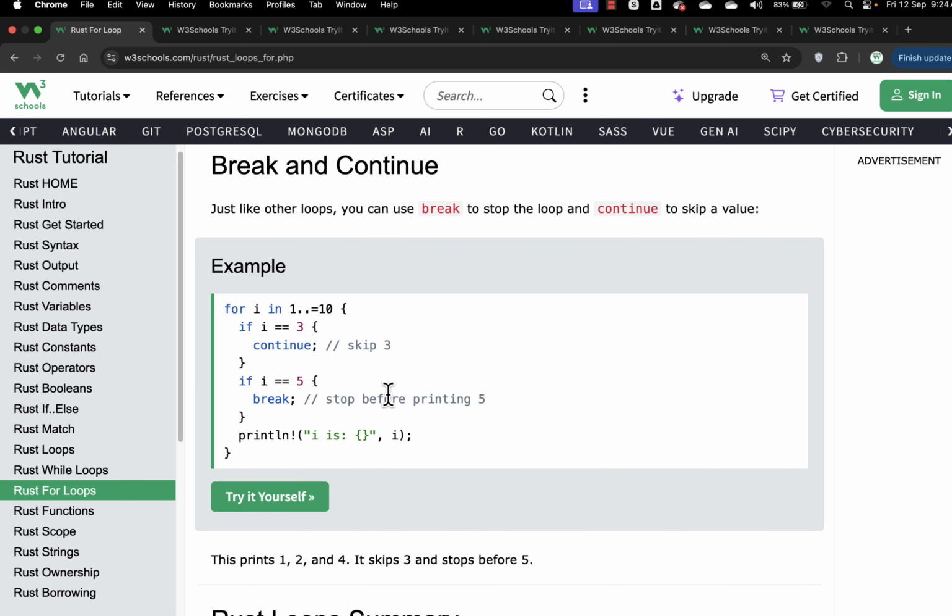Break and continue. Since we have already discussed this, yes, you can use break and continue inside the for loop as well. So just like other loops, you can use break to stop the loop and continue to skip a value. Continue basically means that if I reach this point, skip all the statements after this block and go back to the loop. So this is going to skip the value 3. And at the same time, we say, if it reaches 5, even though we have given a range, just break. So within a certain condition, if the value matches, just break there. So we can say, iterate through 200 items or 10,000 items.